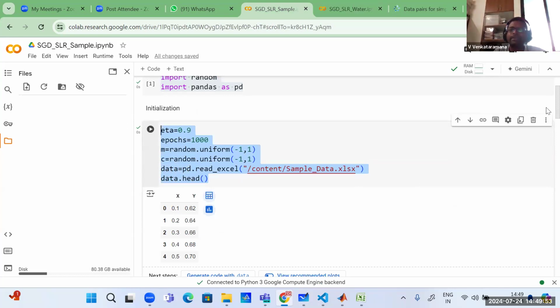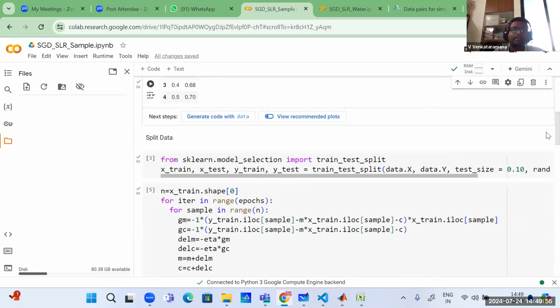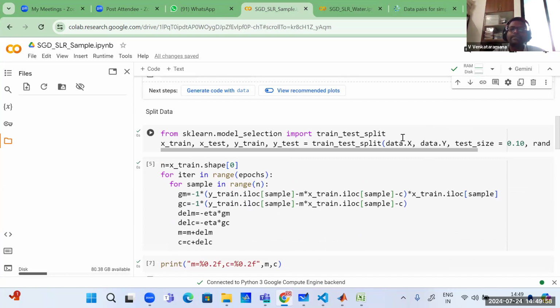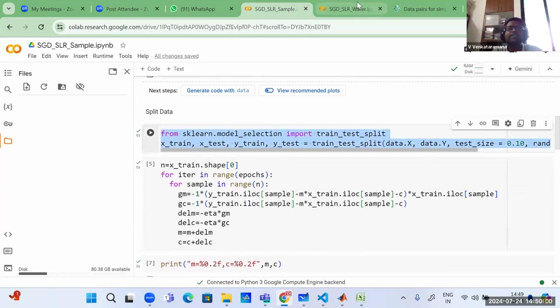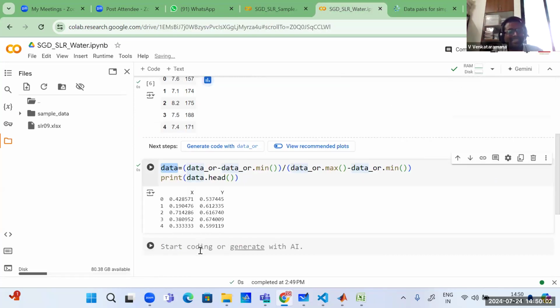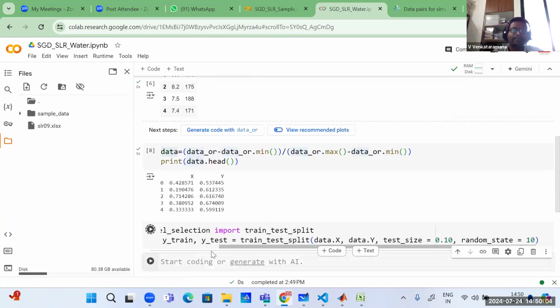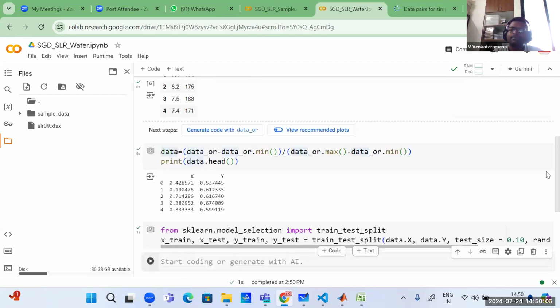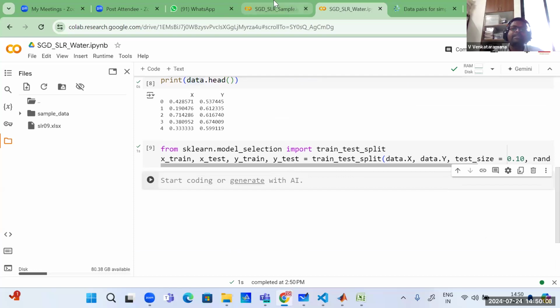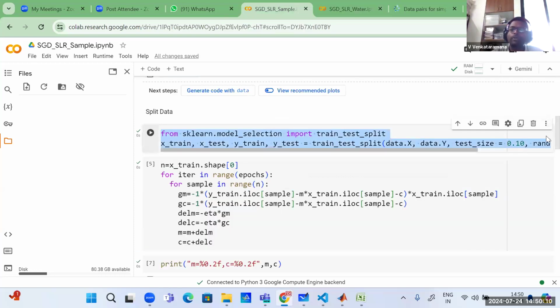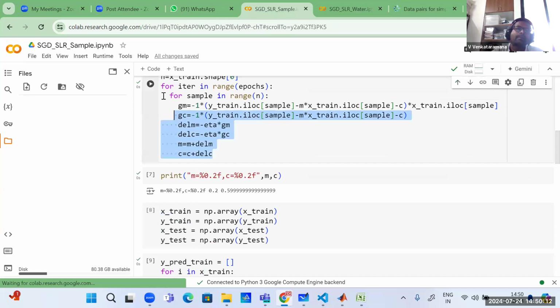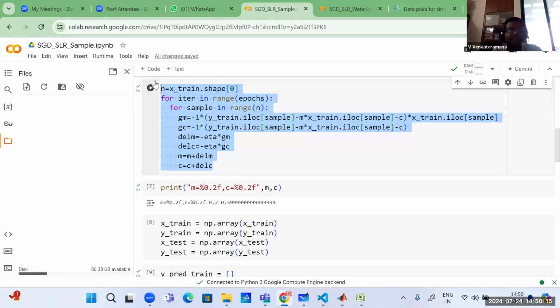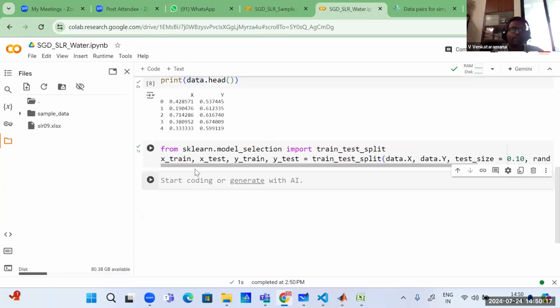The rest of the things you can go with the same. I think I gave this assignment yesterday. Next, just print the data, Control A, Control C. The same thing we can use to split the data. Splitting of the data is completed. Once the splitting is completed, we go for the training process.